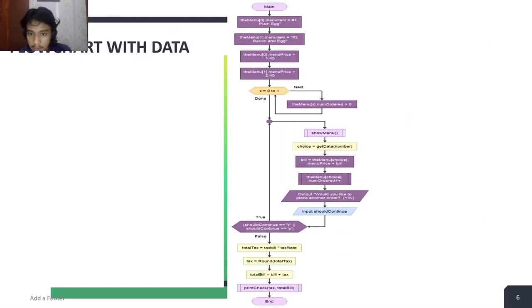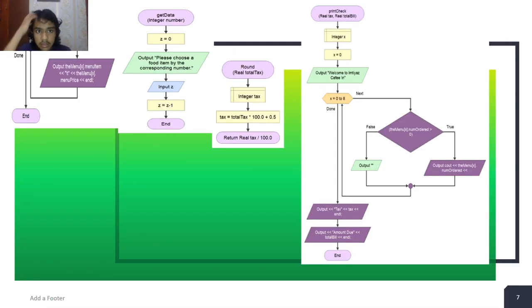And then after that we go to the get data function. In the get data function, we have z equals 0. As I said before, an array starts from 0, not from 1. So this is to make your order correspond to the number. That's why z minus 1. So you will input your order the same as shown in the menu.